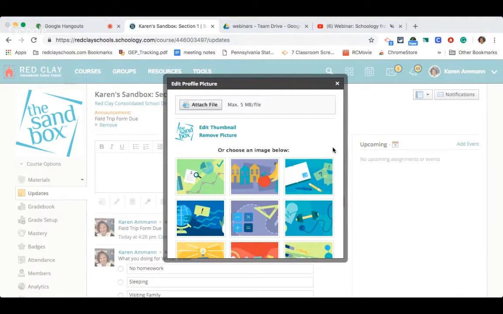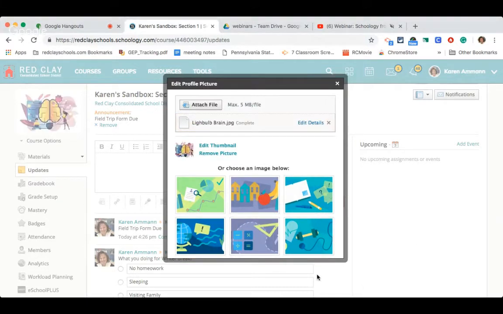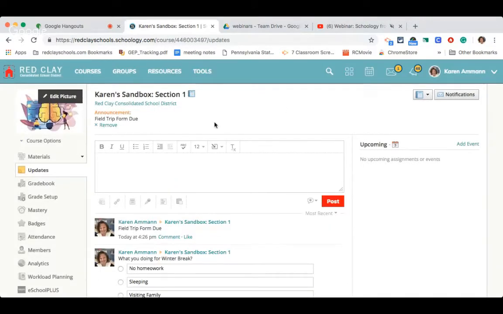So I have a bunch of pictures that are uploaded here for various purposes. Here's one that Courtney just showed you from our website. So I'm just simply going to upload it. And that looks good. It kind of gives you a little preview over here. And I can just close this window, and now my picture has been set. So that's pretty easy.